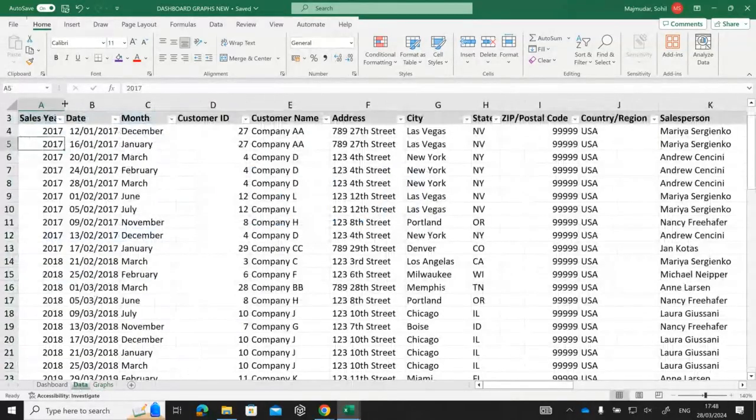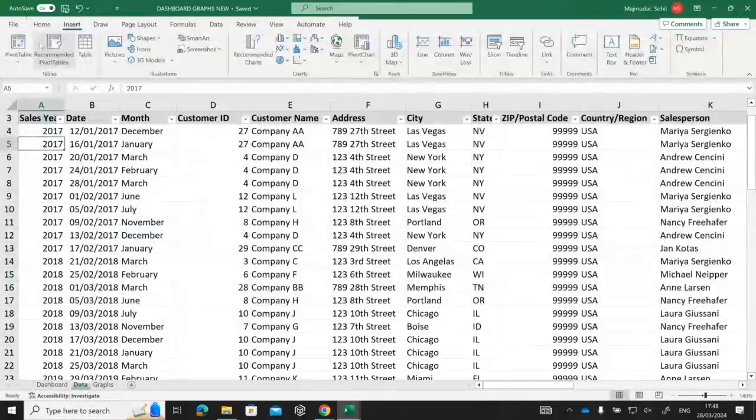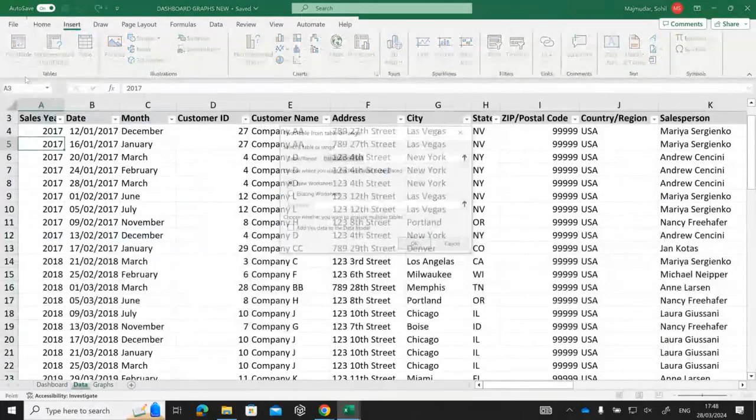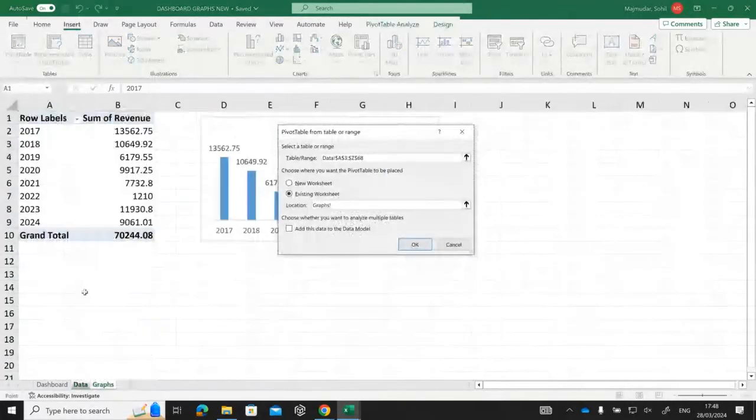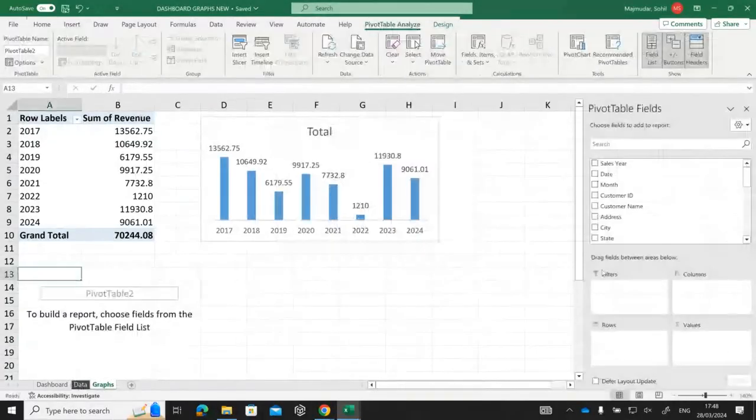And then do the process again: insert, pivot table, existing worksheet, graphs. Yeah, right below it, and do OK. So once again, you'll see pivot 2 over here. Okay. Now maybe let's see, say salesperson in the first column and the revenue they made in the second column. So let's see if that works.